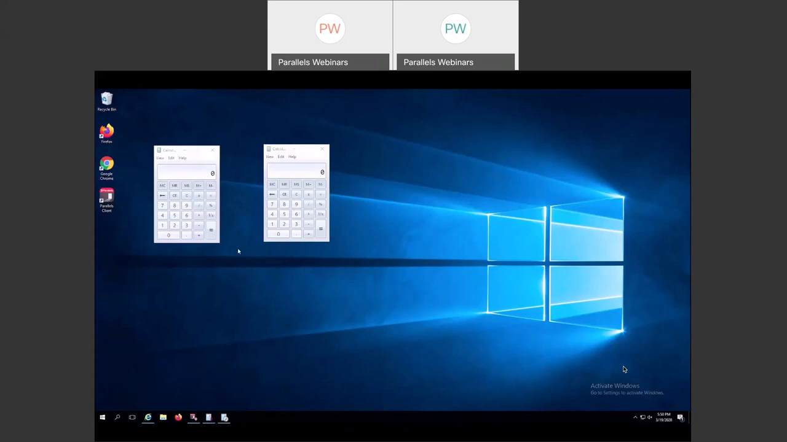And from a functional standpoint, it looks kind of the same to me, right? What's the difference? Well, in an app like Calculator and most apps, nothing. But if your app isn't displaying right or anything like that, that RemoteApp setting can be very, very useful.